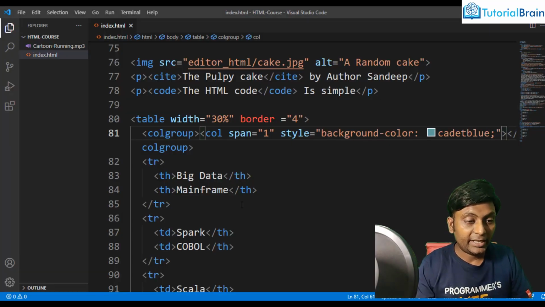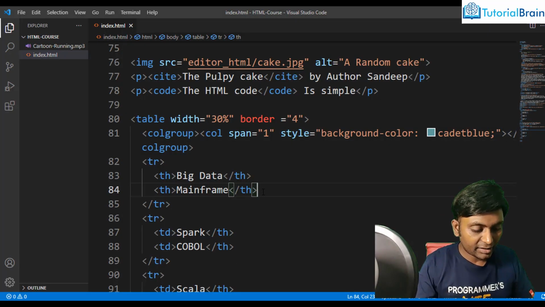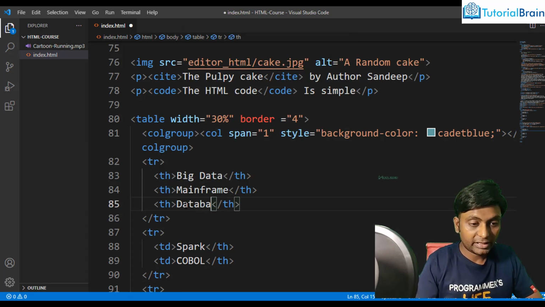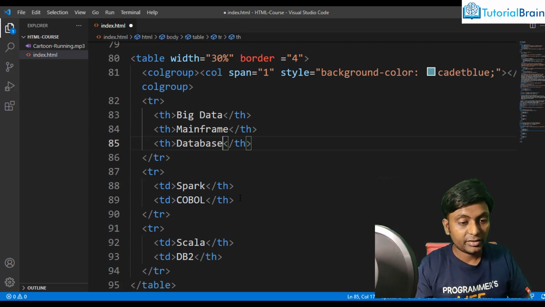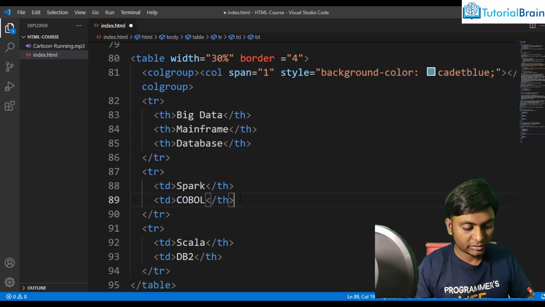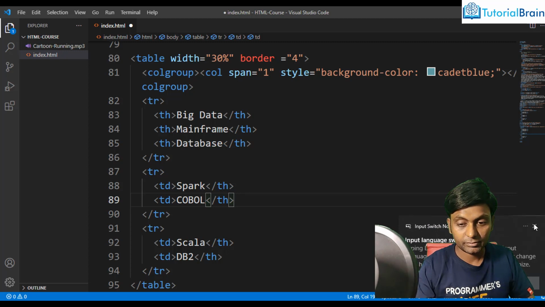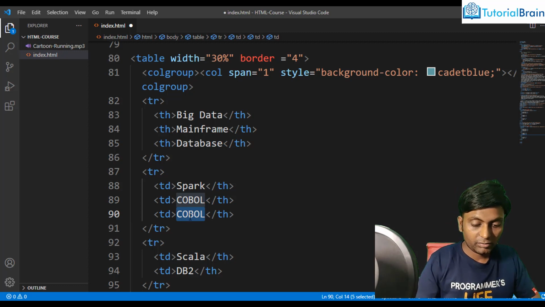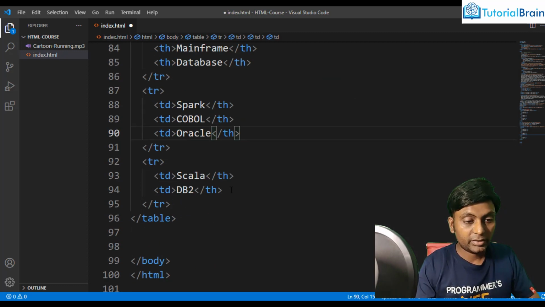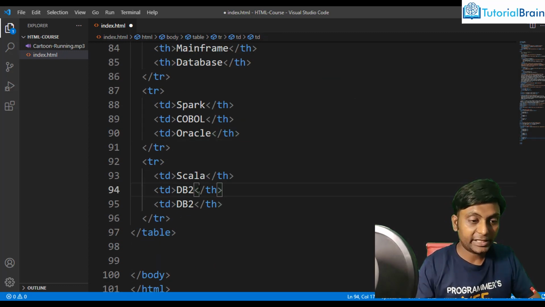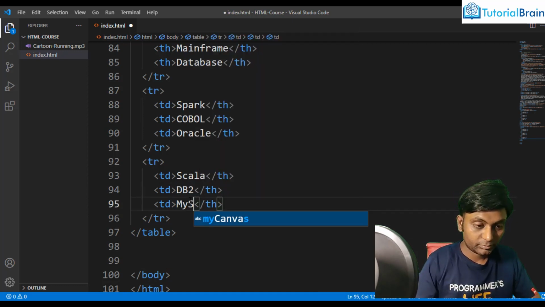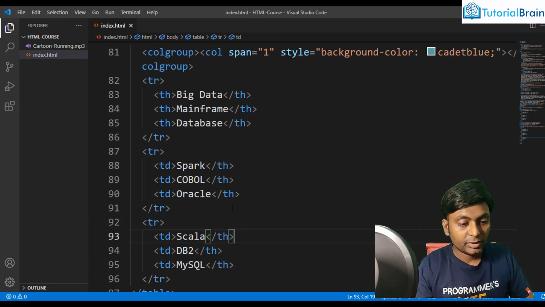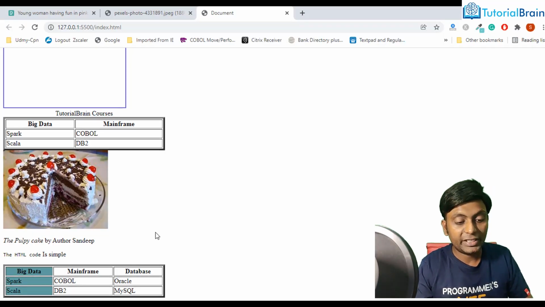Alright, and let's do one thing. Let's add another table heading. I can just say like database. Here let me just add another one. For example, I can just say like Oracle. Here again let me just add MySQL, and if I just save it, now you see here now I have 3 columns.